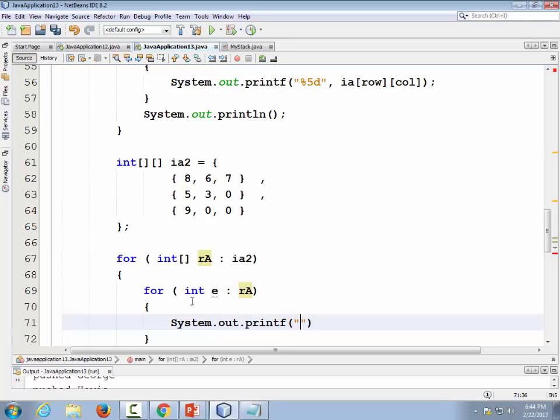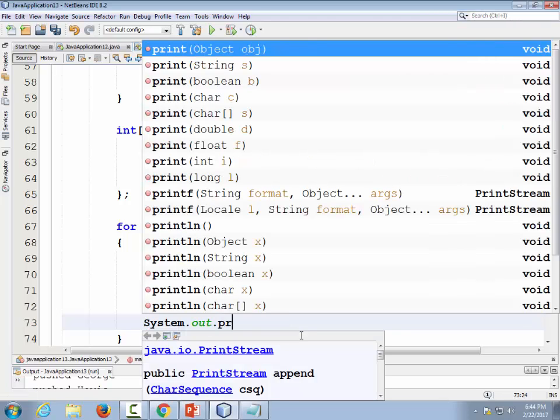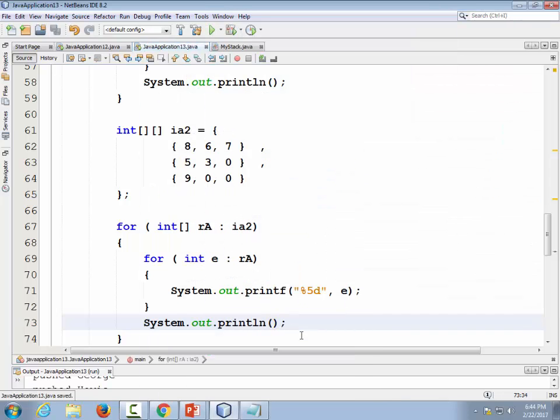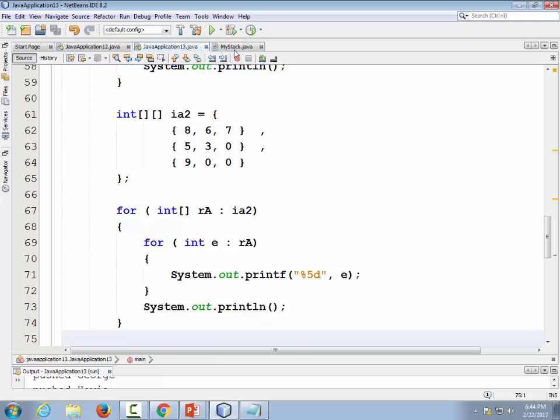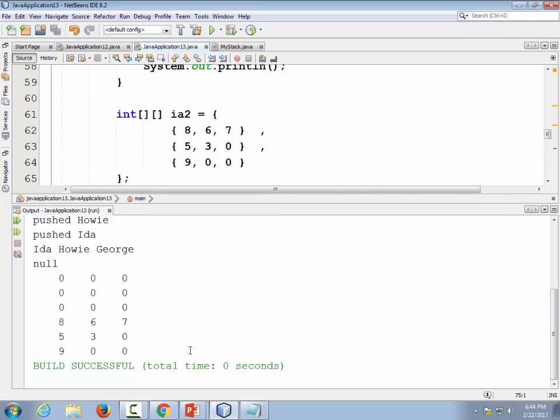System.out.printf, same kind of business. %5d. But we don't have index numbers at this point. We just have an element to print out. So I'm not going to use IA sub row sub column or anything like that. I'm just going to print out E. At the end of that row, I need to print out a carriage return. Hit the return key on our typewriter. All right, there we have our 2 arrays.